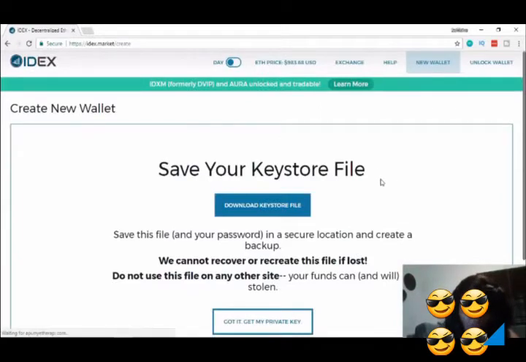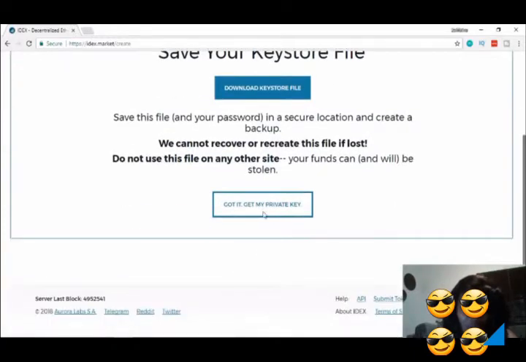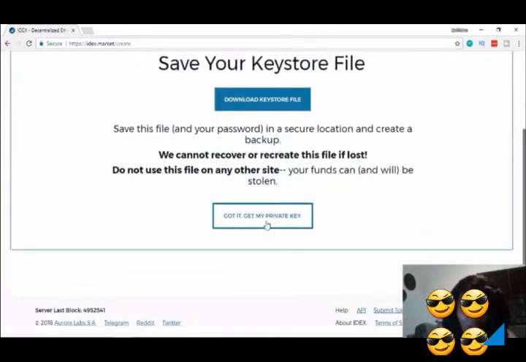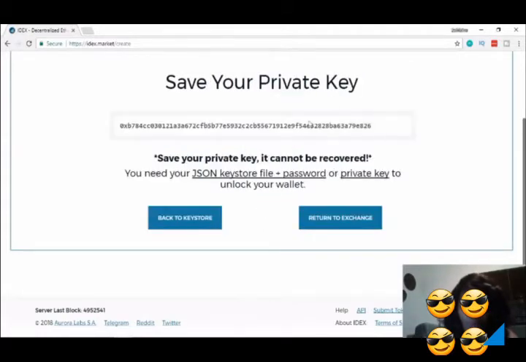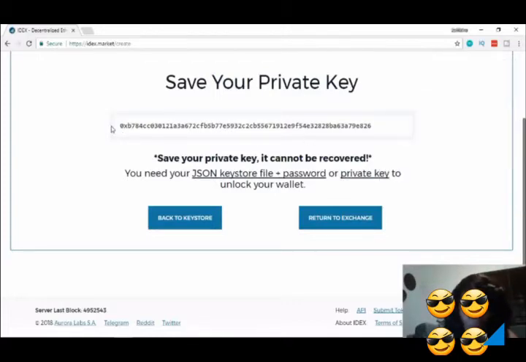Now you would have two options. You can either download the key store file, which is not what I'm going to use. I'm going to use the get my private key. So I'll scroll down here and click on get my private key because that's what I want to do. So I'll click here and then I'll copy this out. I'll copy this because this is your private key.